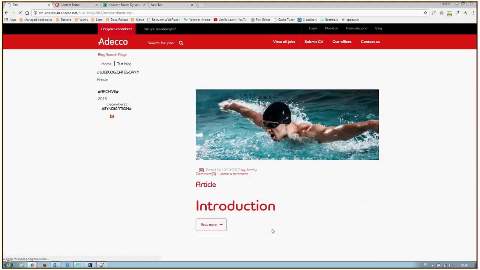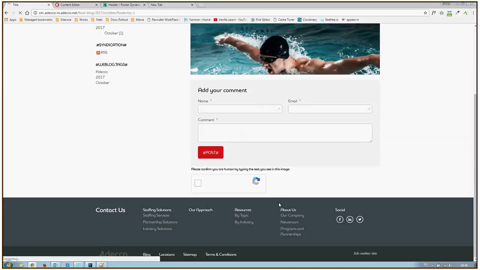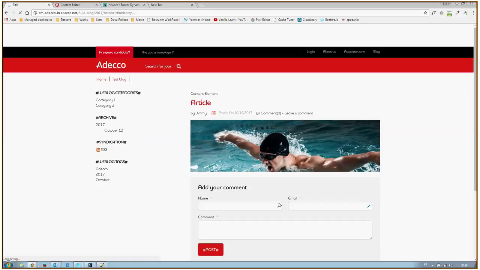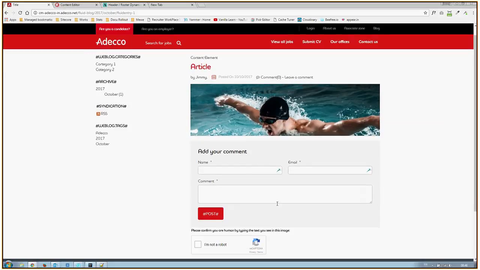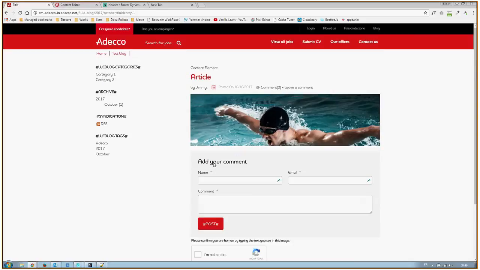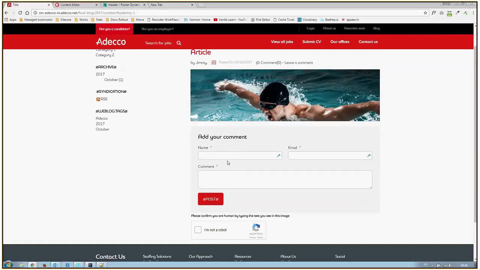So we can click directly on the button, and we have our images directly there with all the different information. So you can bring comments directly there. And you click on I'm not a robot.